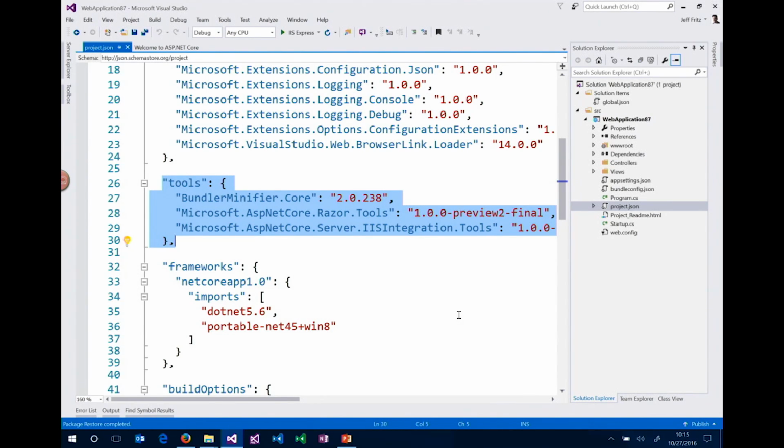The tools section is a lot like the dev dependencies you might see in NPM or in Bower, right? You see these dependencies that only get used when you're in development mode, and they don't get deployed with your package. Same thing here. These are tools that you're using to build your application that aren't needed when we go to publish and deploy. So this here, Microsoft ASP.NET Core Server IIS integration tools, is a tool that's made available to help configure your application for IIS so that it's integrated and can be handled appropriately.